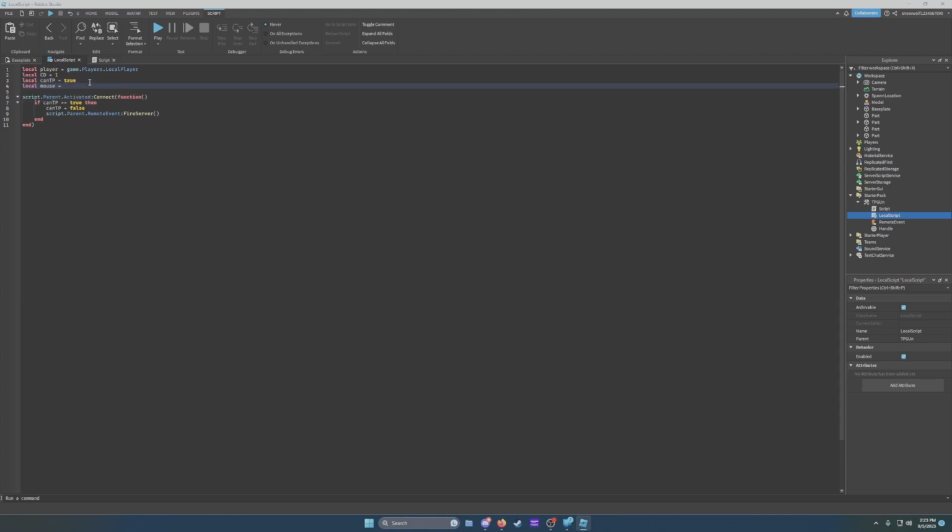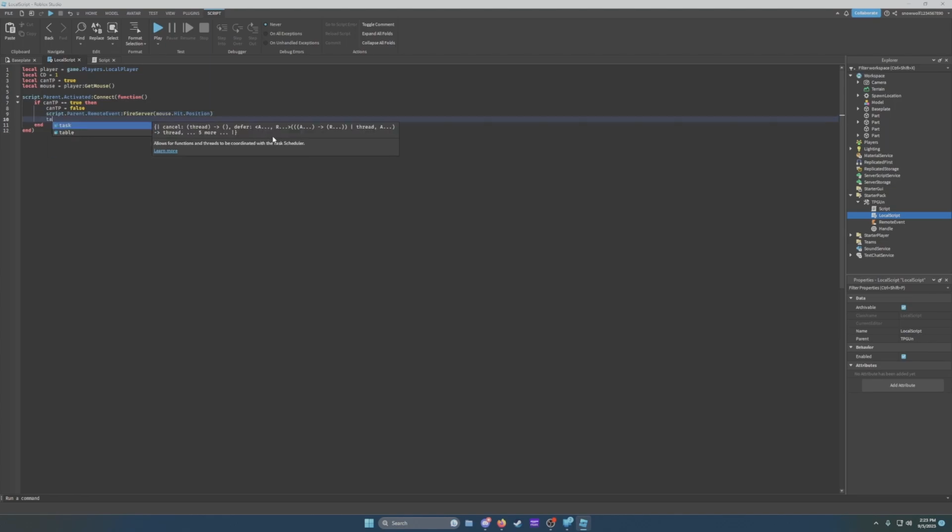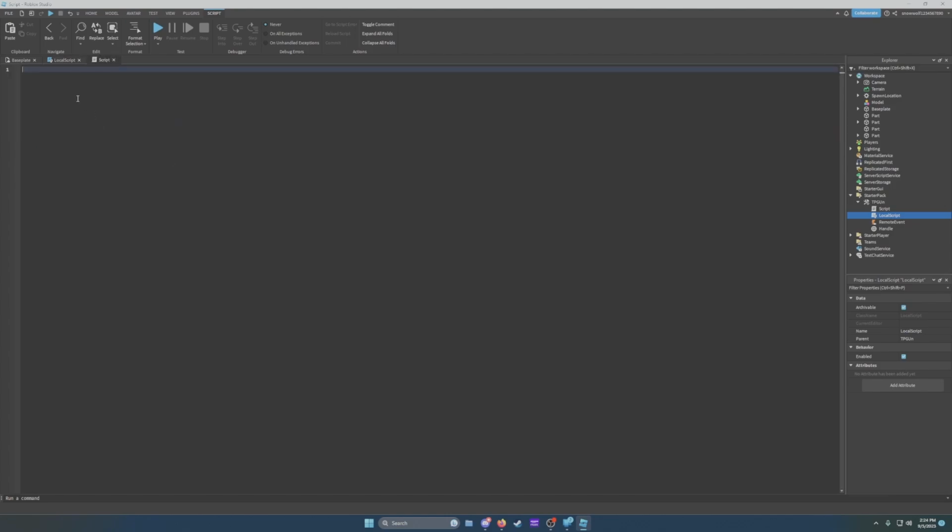We got the player's mouse. We just want to pass through mouse.hit.position, task.wait t, and tp equals true. Now we can go to this guy. We'll do parent.remote event on server event connect function player location.